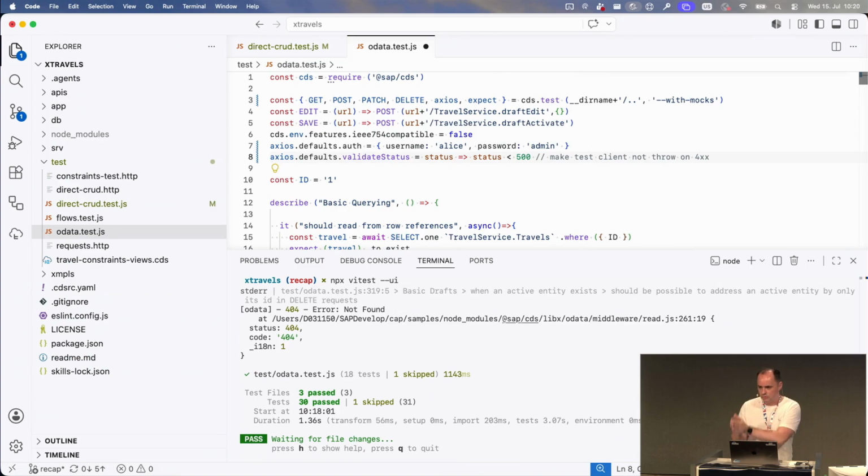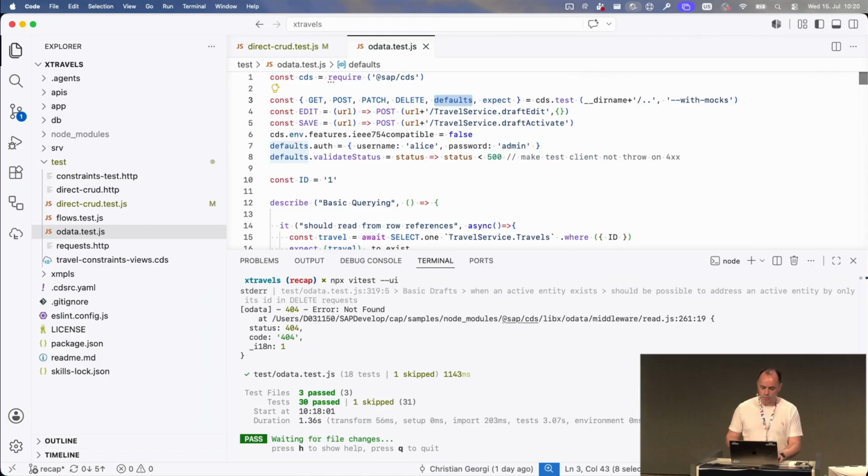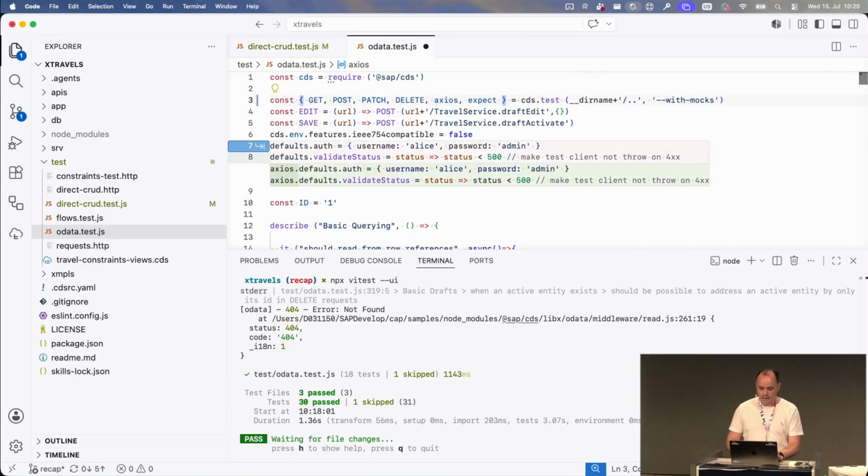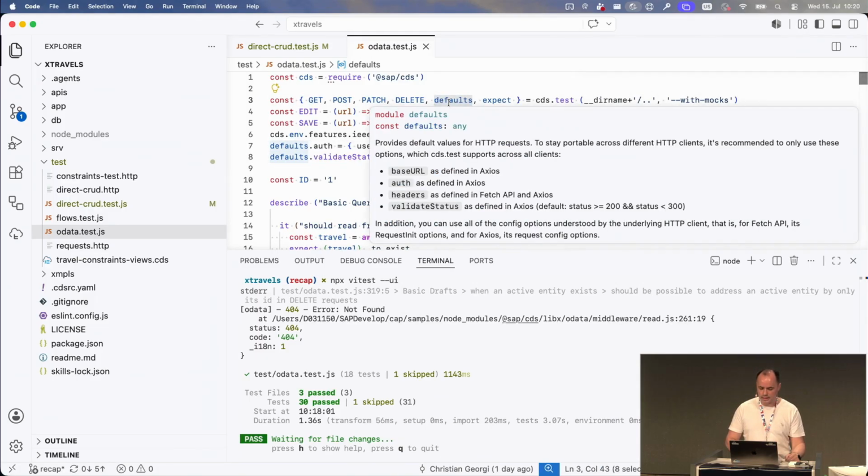If it's there, if you require it, we still use it. If not, we use node fetch under the hood. And because of that, we just removed that Axios library, deprecated that Axios thingy, and just called it defaults, and that gives you basically access to the most prominent configuration variables, like for authorizations and validate status, the typical thing.